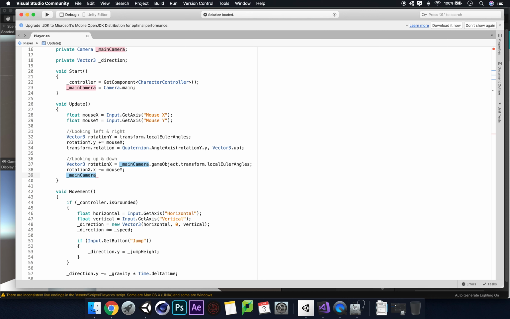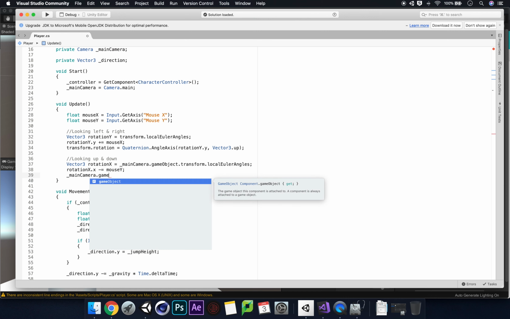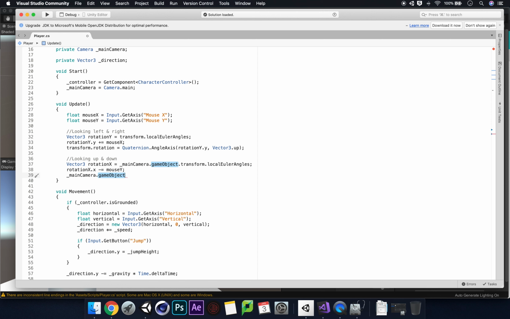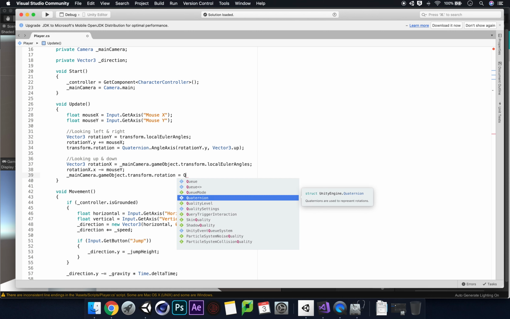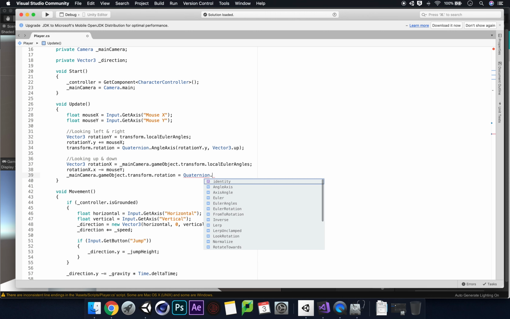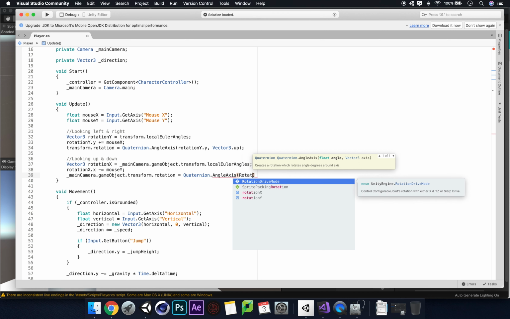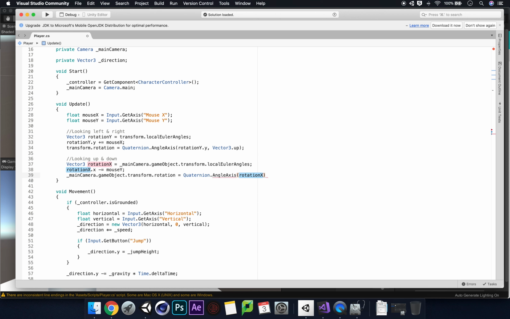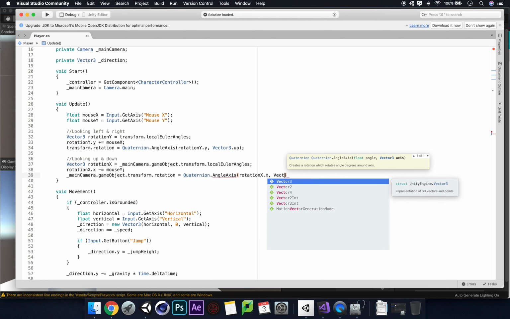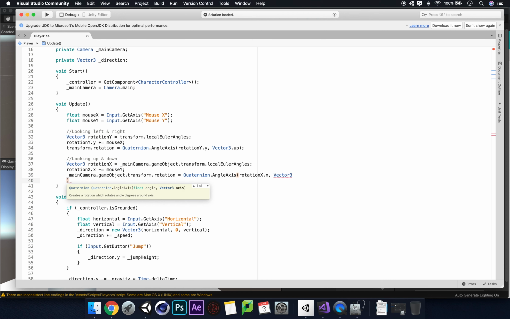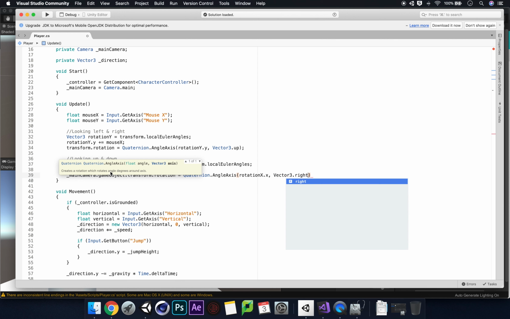And then to finish this off, we can say _mainCamera.gameObject.transform.rotation is equal to Quaternion.AngleAxis again, and then rotationX, just like before. rotationX.x, obviously not Y, comma Vector3. Why does it always do that? Vector3.right. Cool.